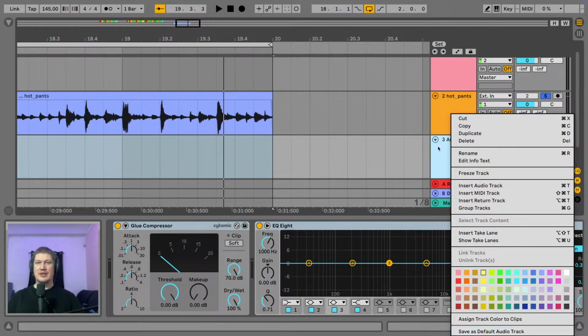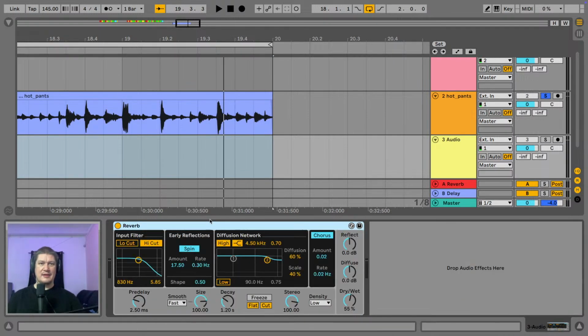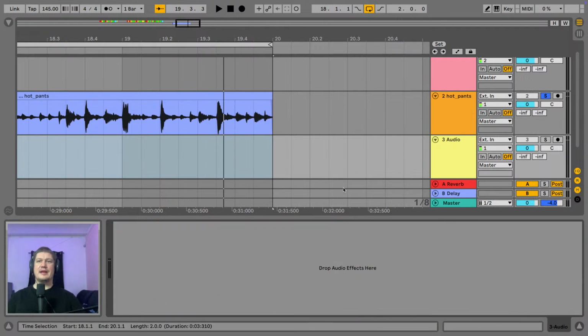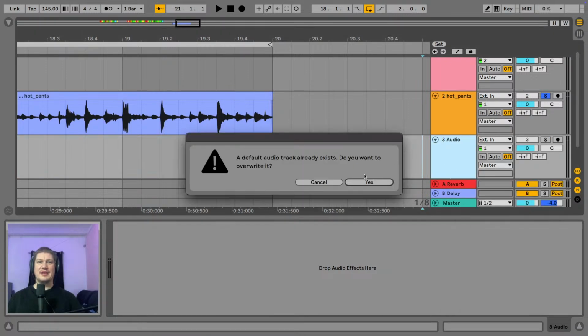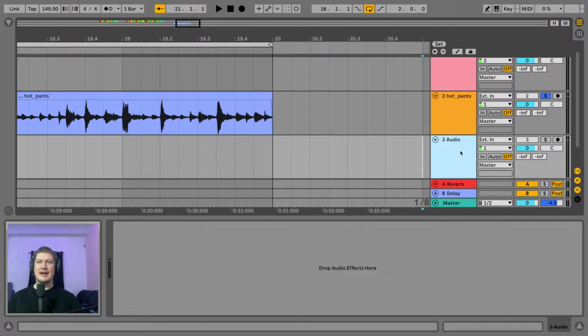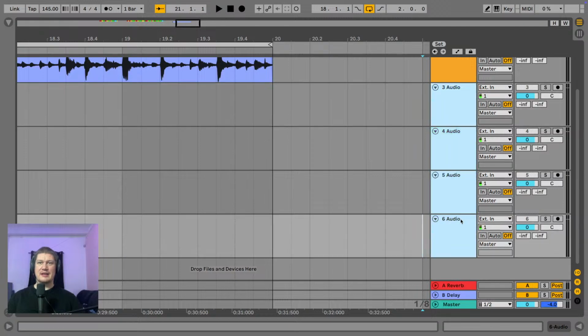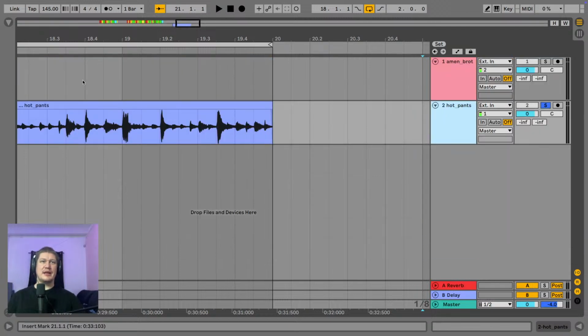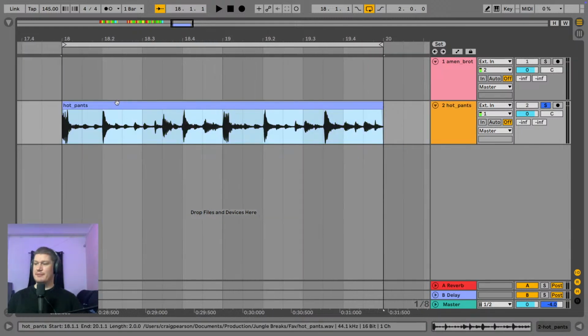Now what I'm going to do actually is delete this stuff, and then save this as a default audio track. Yes, I want to overwrite it. Now when I press Command and T, it should just make a normal audio track. And when I drag in a break from my breaks folder, it shouldn't automatically have any of those effects on it. So anyway, here's the Hot Pants break.